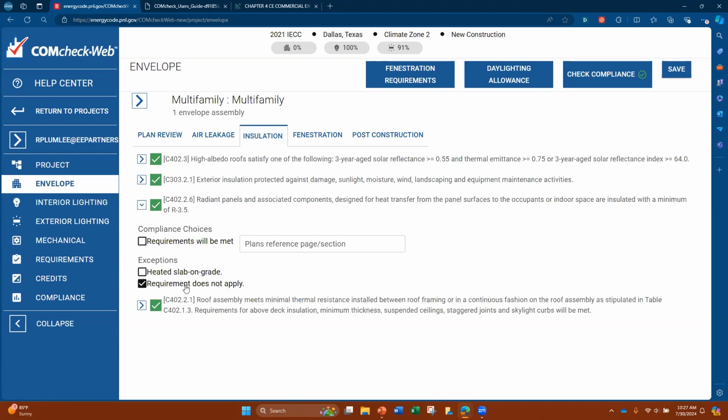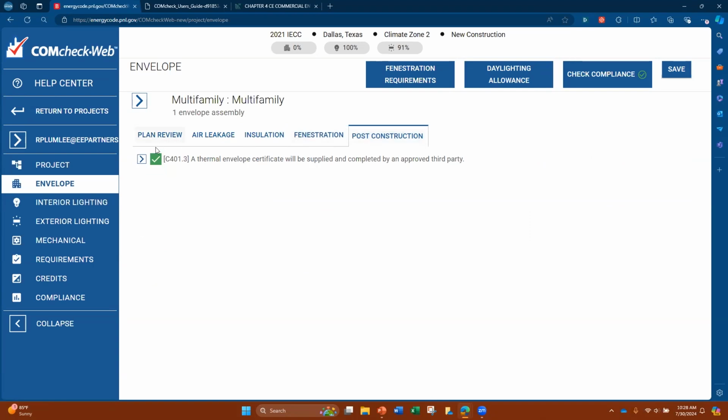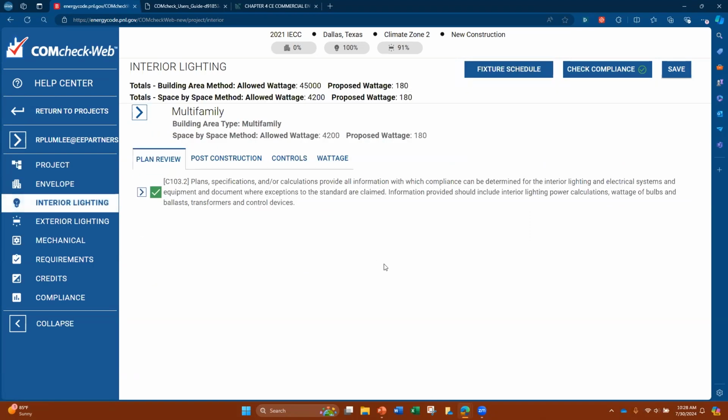But then it also gives exceptions down here. You can do the exceptions to where a requirement does not apply. And of course, it'll give you a check mark at that time. Or you can say on this one specifically, it's heated slab on grade as an exception for that, so you don't have to take that. So fenestration and post-construction, you just start building the project with this.